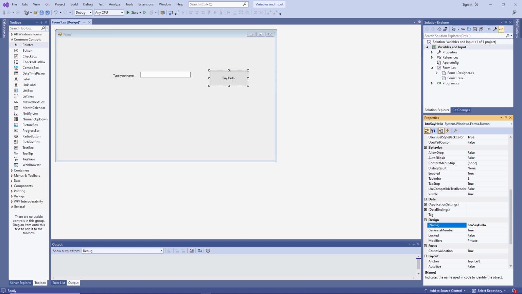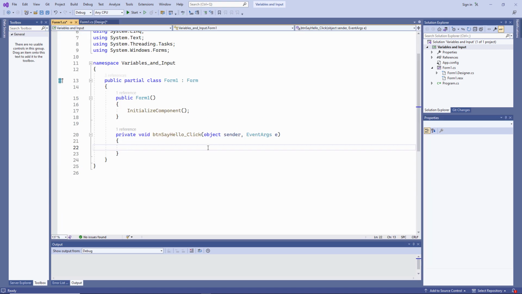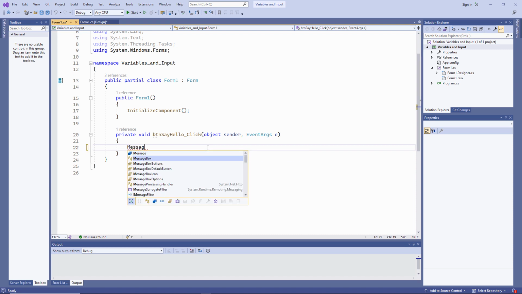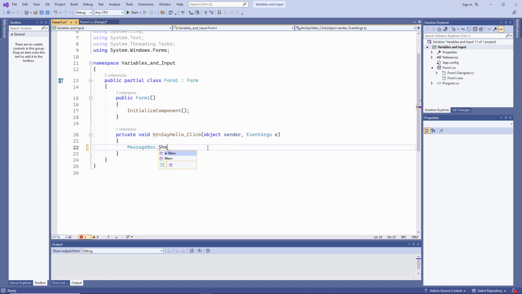OK, to write the code, just as I showed you in the first lesson, I double-click the button. And my cursor is conveniently positioned for me to start writing my code. Get used to using the drop-down lists like I am, and that will help to ensure that you're using the correct case. Remember, we saw that these commands are case sensitive. For example, I have to type show with a capital S.